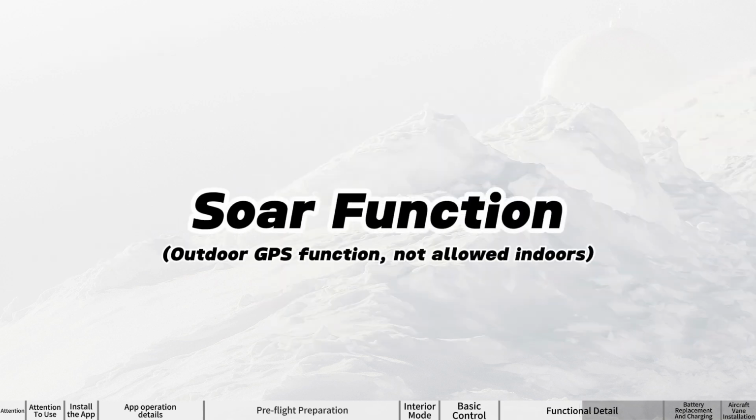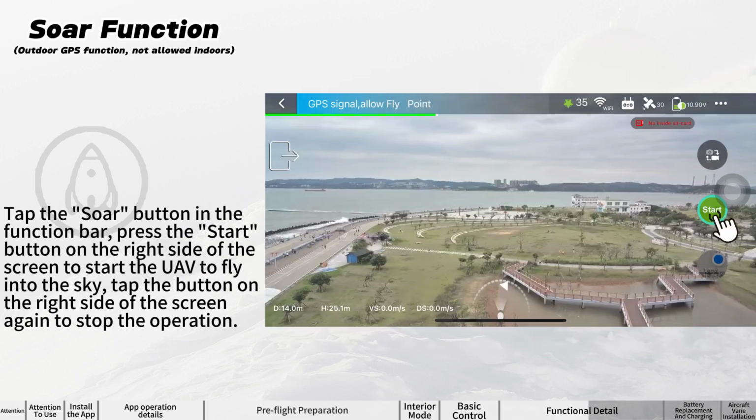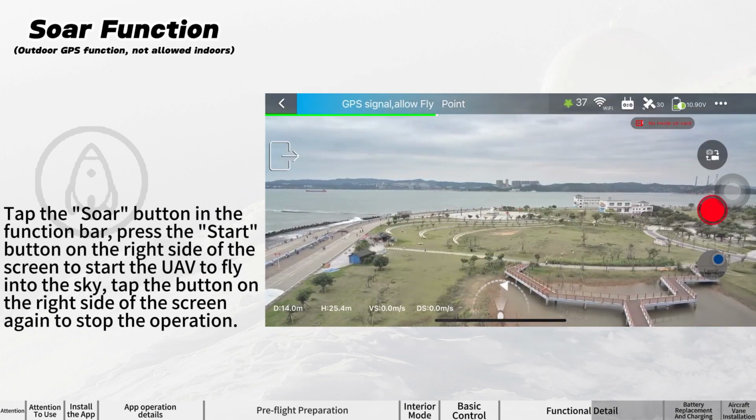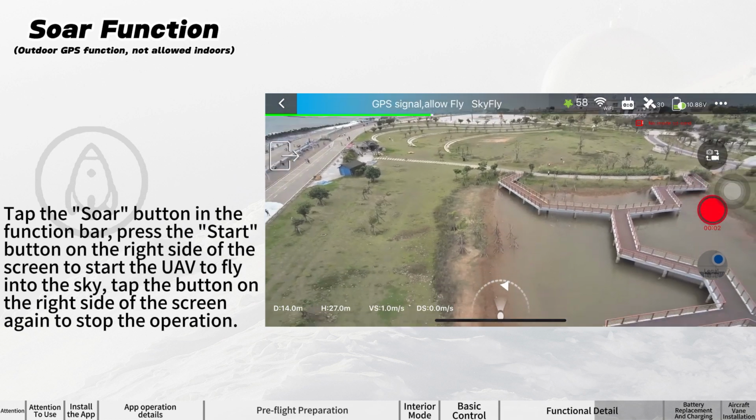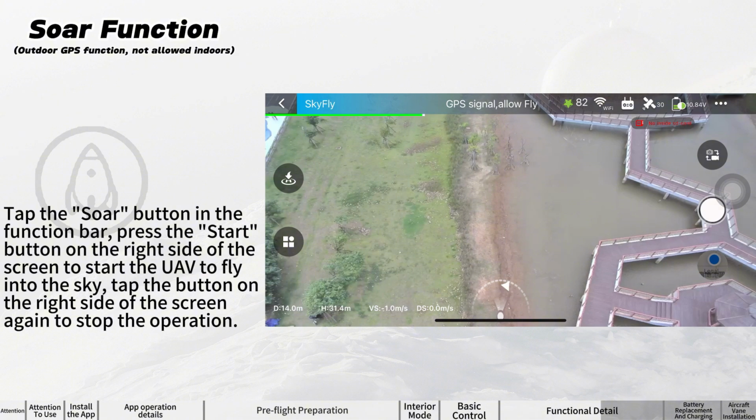Soar function. Tap the soar button in the function bar. Press the start button on the right side of the screen to start the UAV to fly into the sky. Tap the button on the right side of the screen again to stop the operation.